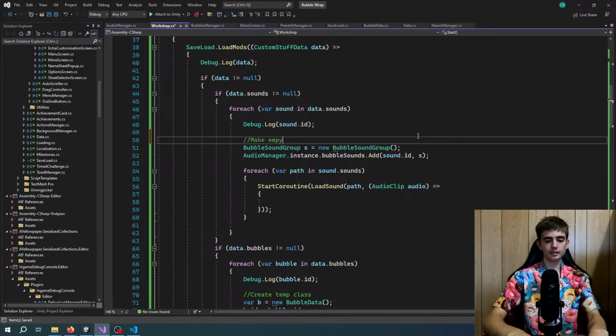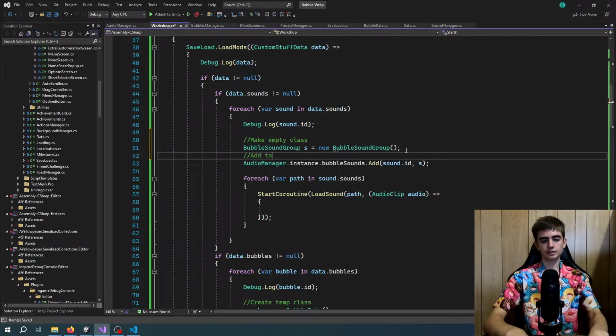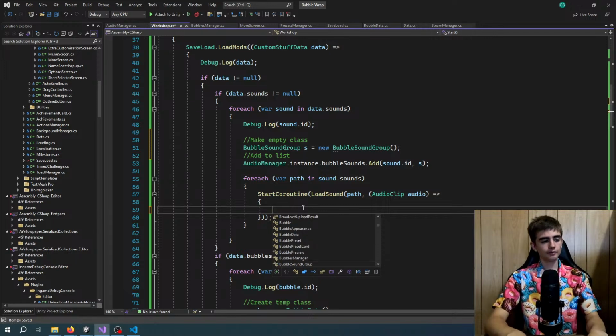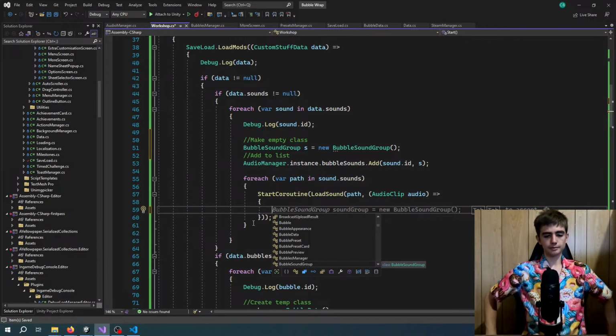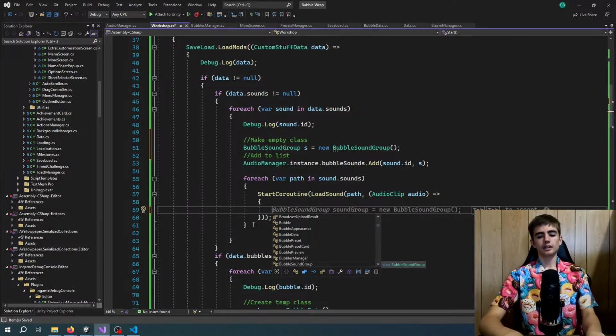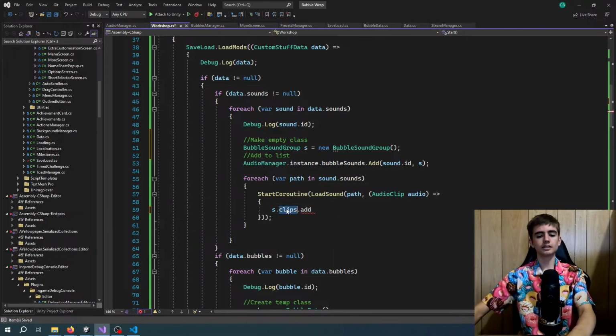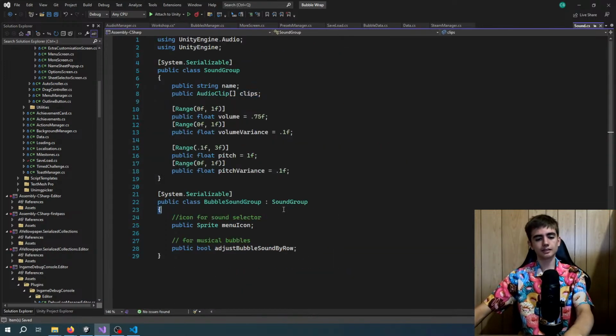Okay, so make empty class, add to list. I want to upload an image to bubbles. Yep, so this system will let you do that. S dot clips dot add. Oh, is it an array?